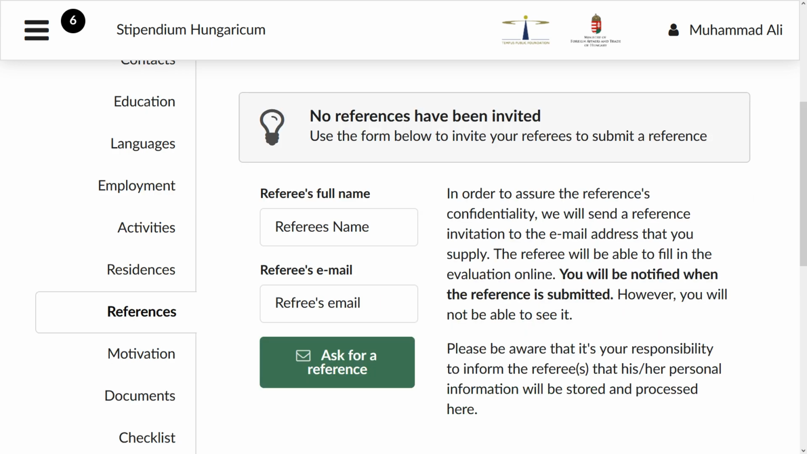The next is the reference section, where you will provide details about your referee. Enter the referee's full name and email address. Ensure you have contacted the person before using his or her details. Note that an invitation email will be sent to the email address of the referee you provided. The referee will fill an online evaluation form for you, so make sure that the referee whose details you provide is someone that knows you well and can attest to your personal, academic, and professional goals. Click Ask for a Reference button to initiate this process.